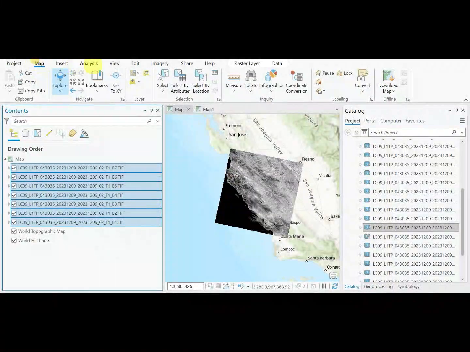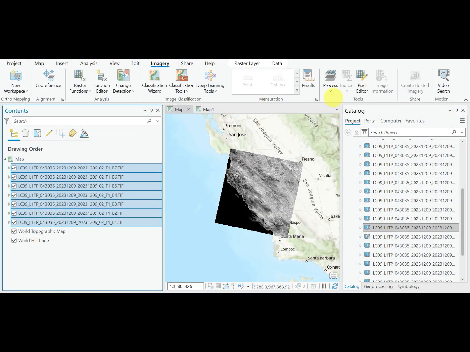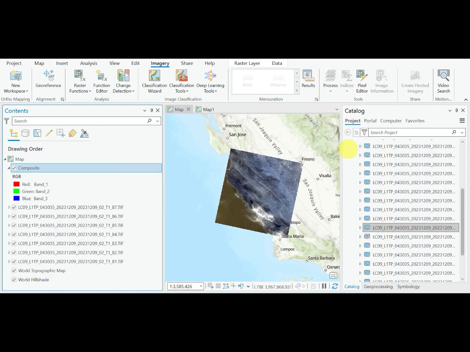And then here are your ribbons up here. Go up to imagery, and then under process, click composite. In seconds, it'll make a composite layer of all the bands that you highlighted. By default, it selects the bands for you, but we're actually going to select the bands ourselves now that we have a better understanding of the band types and which band should go into which RGB slot.